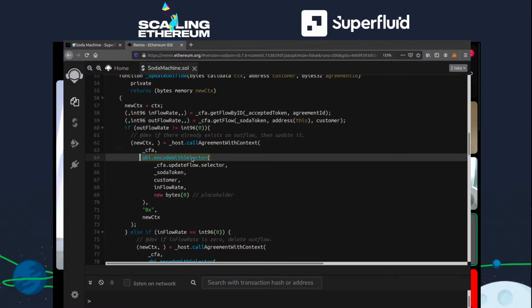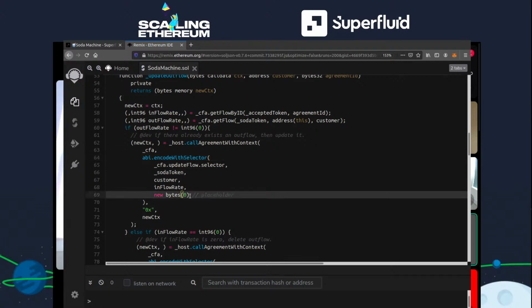And so for now, you can just copy and paste this. I understand it's a lot of boilerplate, but once you use it a couple times, it'll make sense. Okay, so now that we know that we're packaging something up, we're giving it to the host and we're saying, do this with the CFA. But what is the thing that we're packaging up? Well, let's look at that.